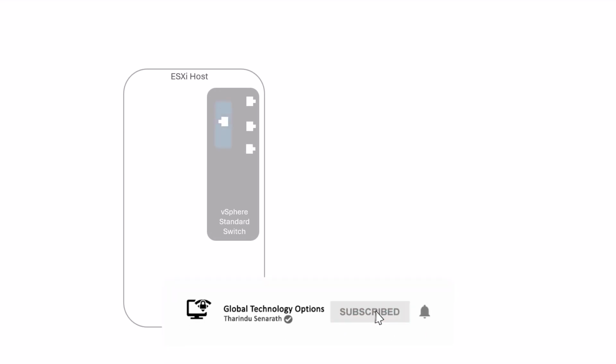In today's video, we'll dive into how a vSphere standard switch can detect and respond to different types of network failures. Let's start with a relatively simple example. Here, we see an ESXi host equipped with a set of physical adapters, or VMNICs.